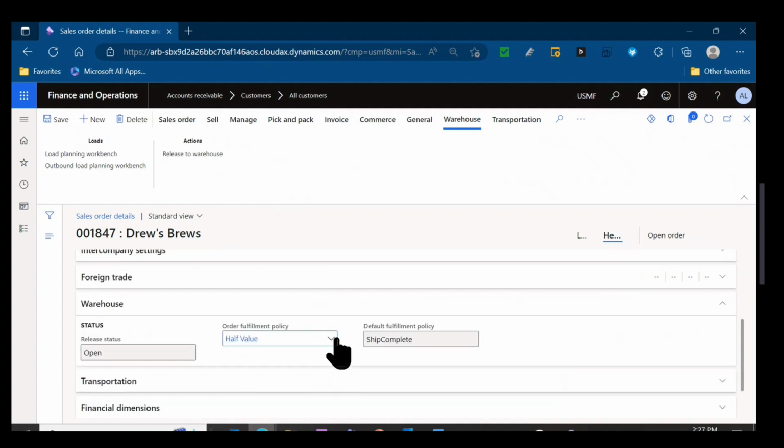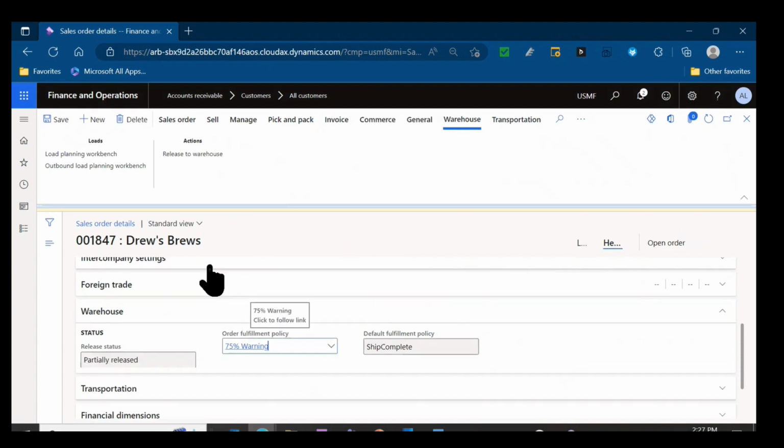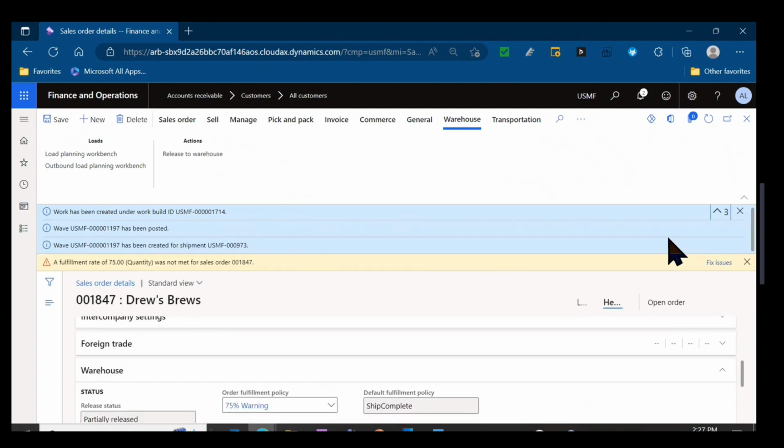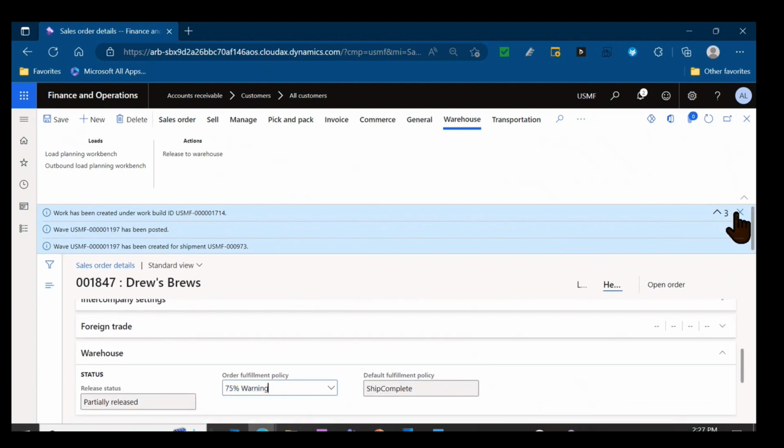This time I'm going to go ahead and I'm going to change to 75% warning. Now I'm going to release to the warehouse again. This is the third scenario. So this time my third message is invoked. I get a warning that the fulfillment was not met because I only had 176 units of the 300, which is not 75% of the total quantity. But since I set for a warning and not error, it was still released to the warehouse. My wave was created, my load was created. And in this case, I got work.